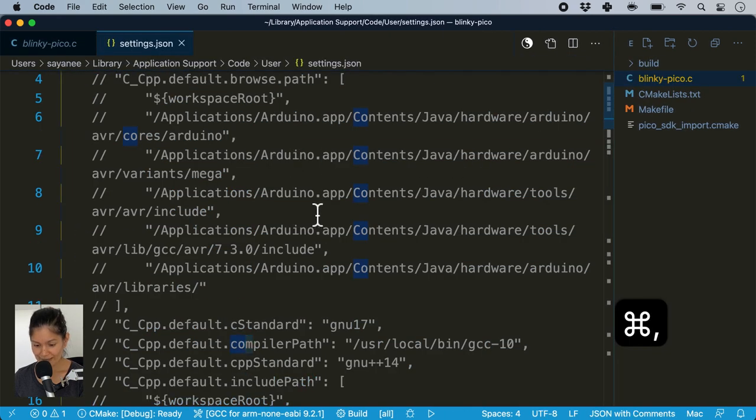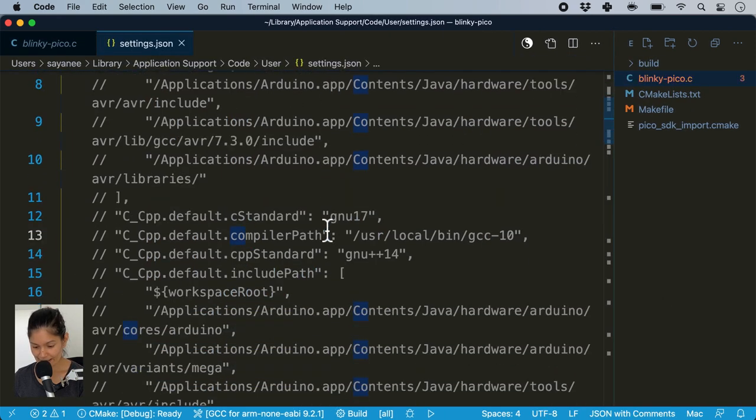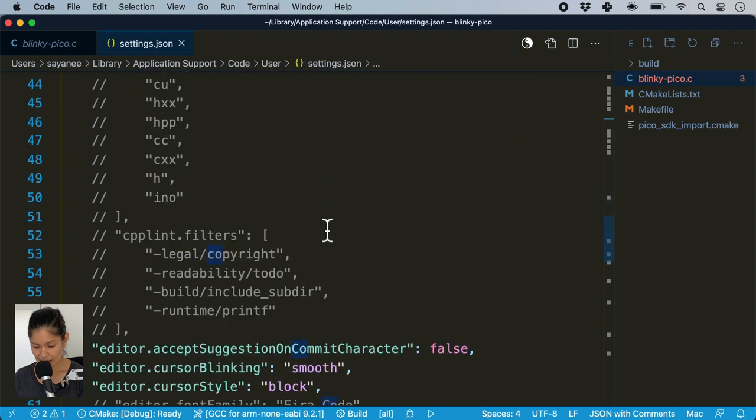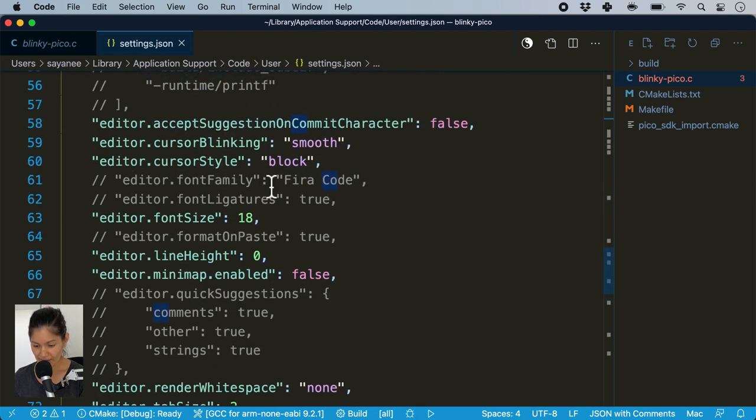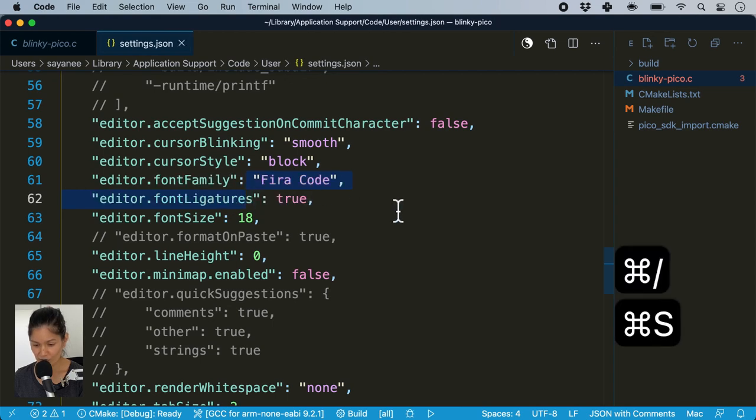Once again, this is a very general tip that I have, but it is incredibly fun for me. So let me open up the settings once again. And this time I will go to the fonts. Where is it? Yep, right here. Font family, I have chosen Fira Code and font ligatures is true. So I'm going to turn them on.